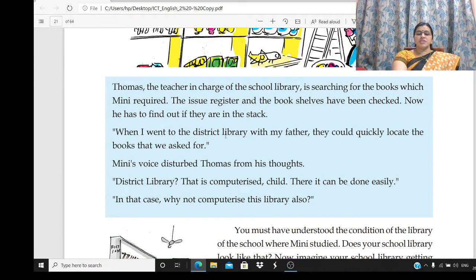When I went to the district library with my father, they could quickly locate the books that we asked for. Minnie is saying that when she went to the district library, they quickly located the book. Minnie's voice disturbed Thomas from his thoughts. The district library is computerized. There, it can be done easily. Yes, if it is computerized, it can be done very easily.